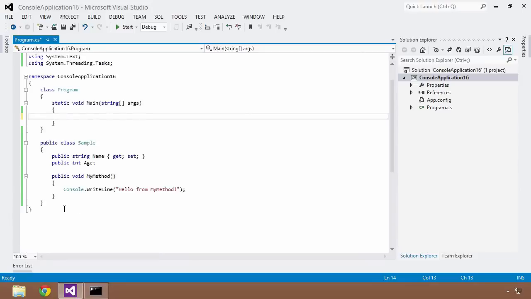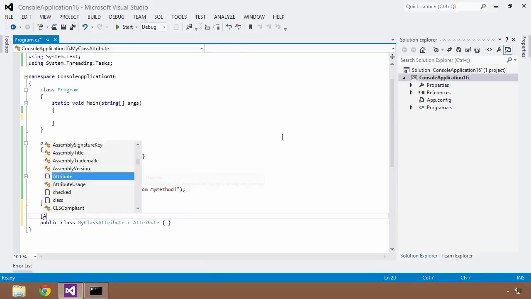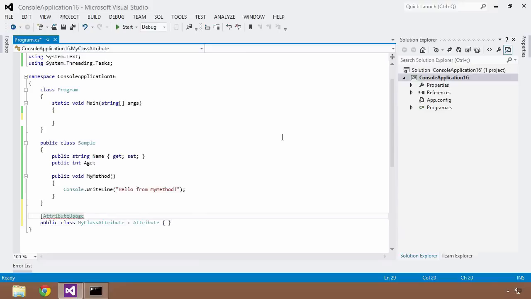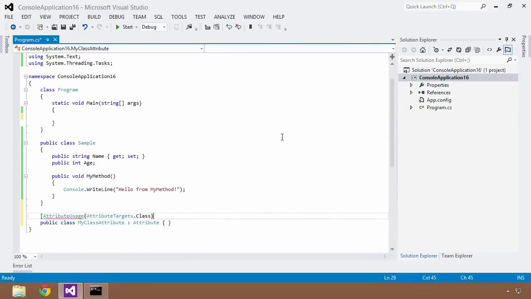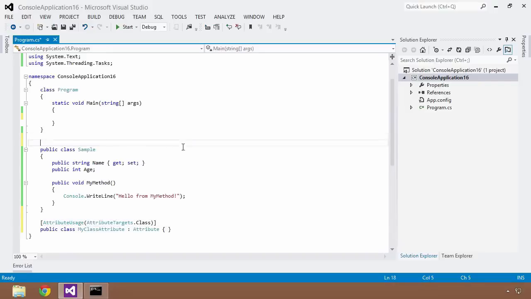So let's take a step back and let's create a couple attributes here just to build up this example a little bit. If you remember from the previous lesson, an attribute is nothing more than a class. So I'm going to create a public class and we'll call this MyClassAttribute. And if you recall, the only thing you have to do in order to make an attribute is make it inherit from the Attribute class. In this case, I want to narrow this down to only be able to be applied to a class, and the way we do that is through the AttributeUsage attribute, and we'll specify the AttributeTarget as Class. So now this attribute can only be applied to a class.